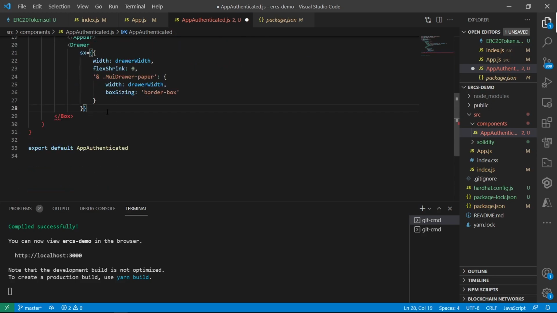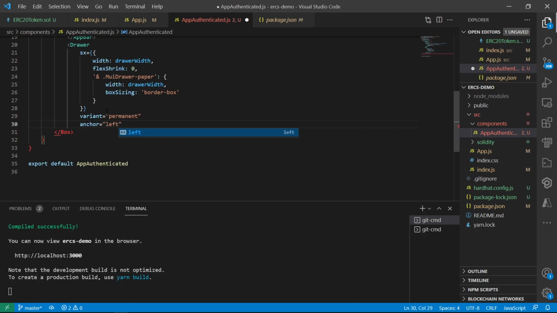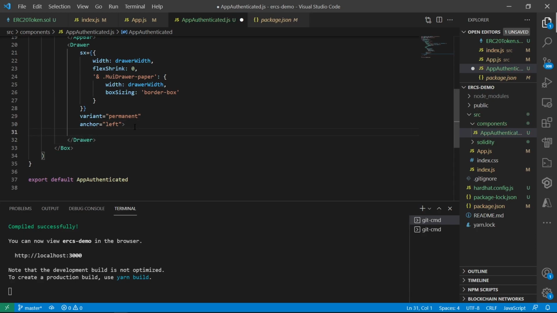And after that, we're going to say, okay, the variant of the drawer is permanent, meaning that the drawer will not hide on the left, and we're gonna anchor it to the left. We can also anchor it to the right. And close the bracket here, close the drawer here, and inside of it we're gonna add one Toolbar like so, then a Divider.